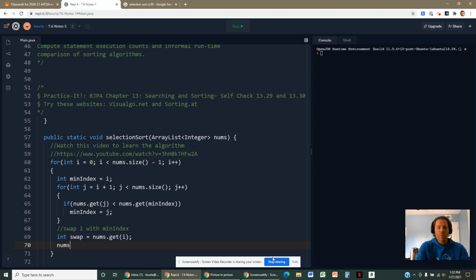Okay. At that point, we could set the value at index I because we've saved it. And we'll go ahead and set it with the number that comes to me from the min index. Remember, you can't use J here because J was just local to that inside loop. And then I'm going to do another nums.set. And this time I'm going to swap. I'm going to complete the swap.